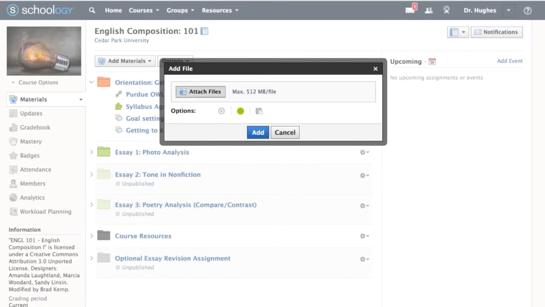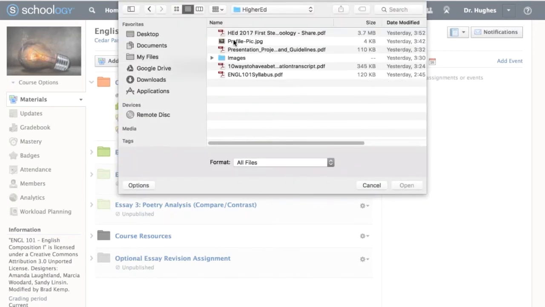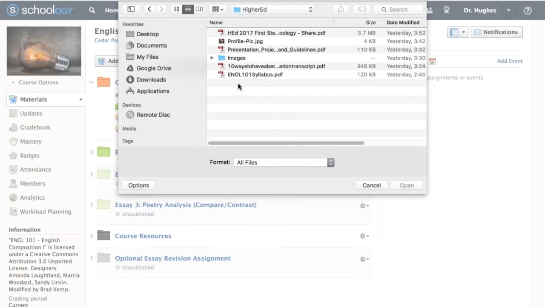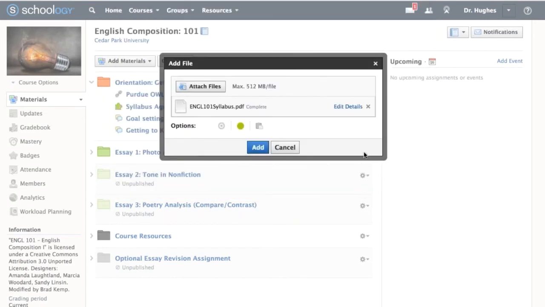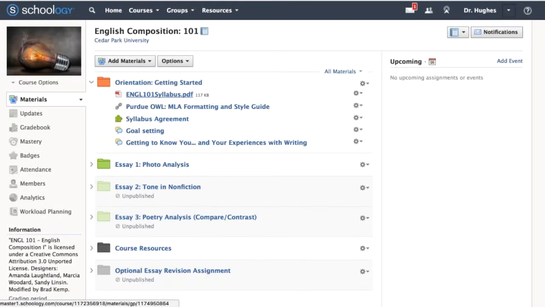Another efficiency here, if I have a lot of files I need to bring into this course, I do not need to do this one at a time. I could select several files at once if I wanted to, simply holding down Shift and selecting them. In this case, I'll simply select my syllabus. And again, this is automatically being published to students, which I could disable. And there we go.